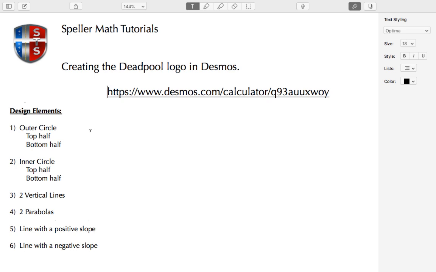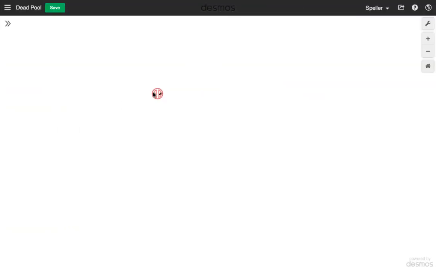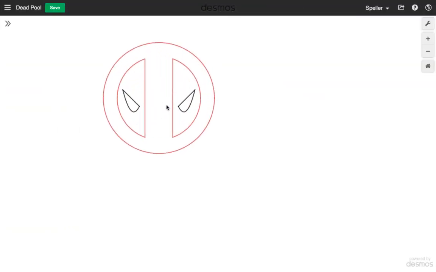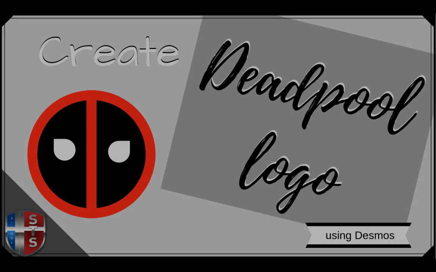We'll create two vertical lines to separate the eyes, two parabolas to make the bottom of the eyes, and then a line with a positive slope and a line with a negative slope. And those will be the top portion of the eyes. Let's go ahead and take a look at the finished project. All right, so here is the Deadpool logo. And again, we have the circles, the vertical lines, the parabolas I was talking about, the positive slope and the negative slope. So let's go ahead and get started making this project.